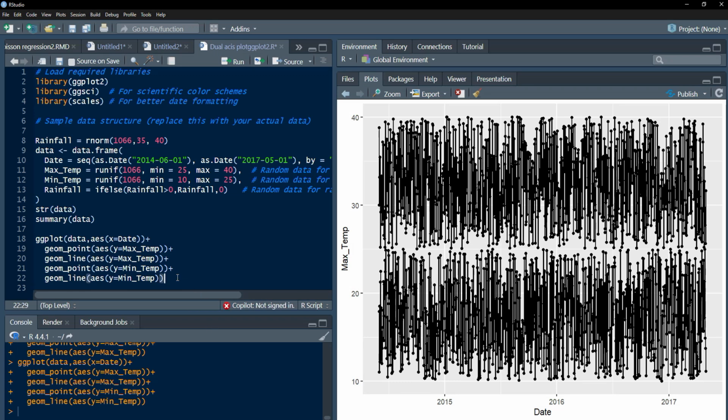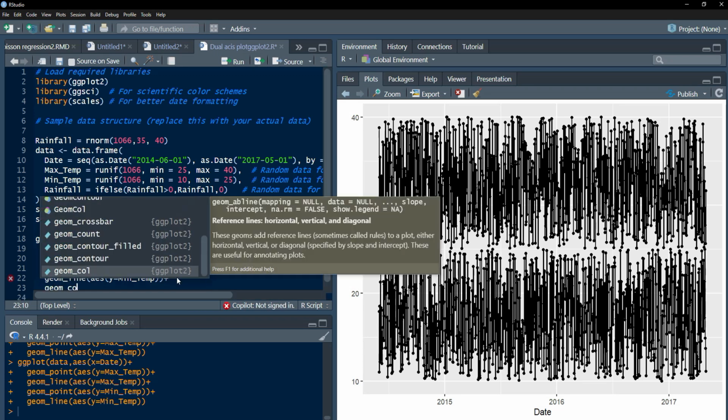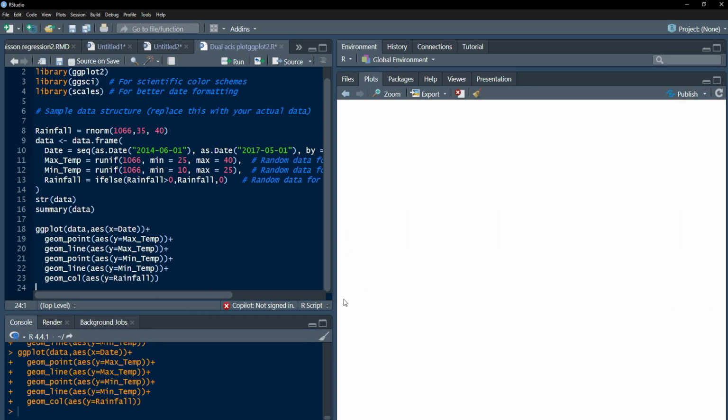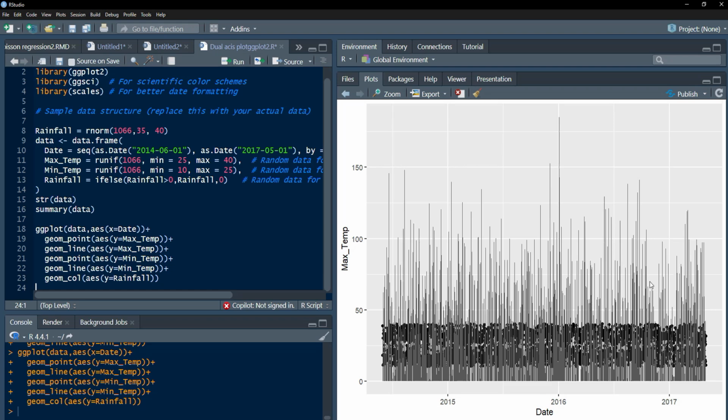We will go for geom_col for rainfall. We require a geom_col bar plot for rainfall, and again aes y axis is equal to, I will put there the name of this variable, rainfall, and we'll get a bar plot for the rainfall. Don't bother about colors, because colors will be modified a little later.